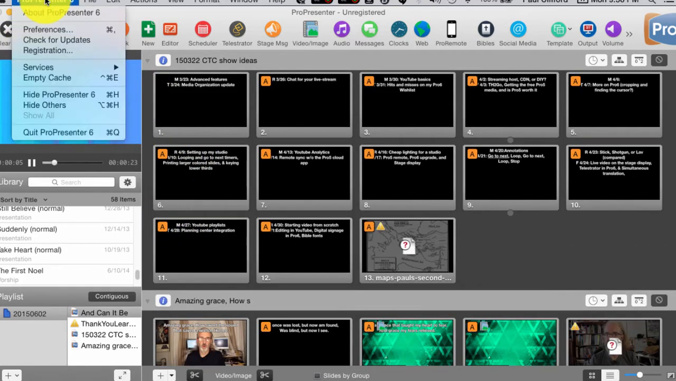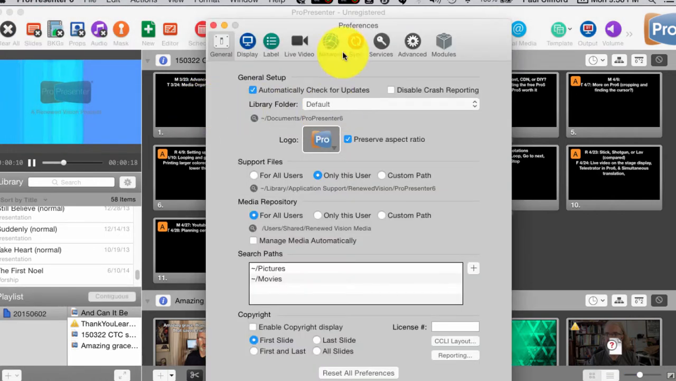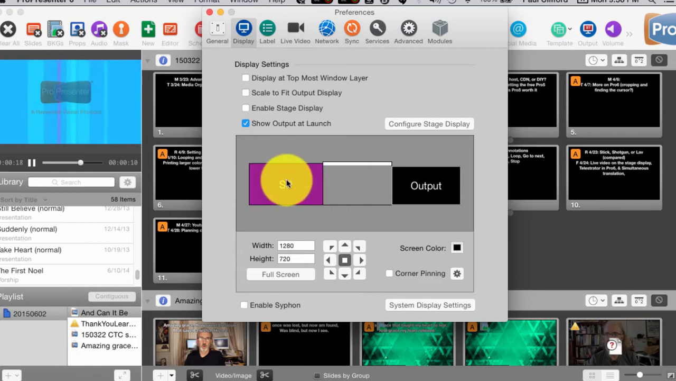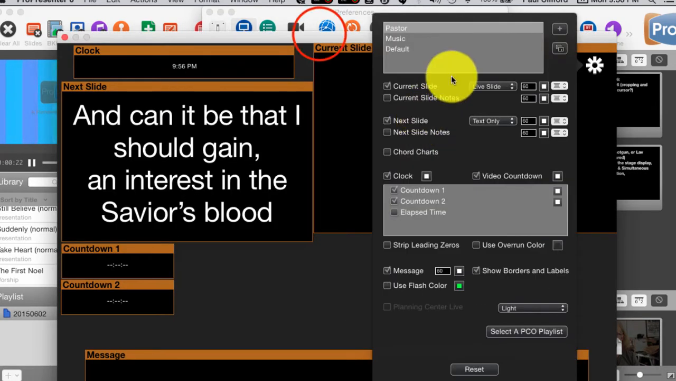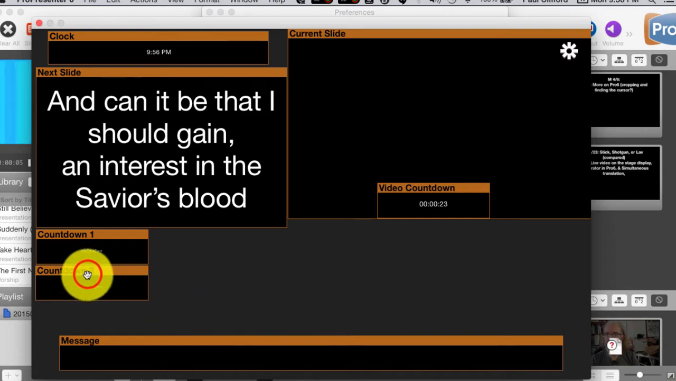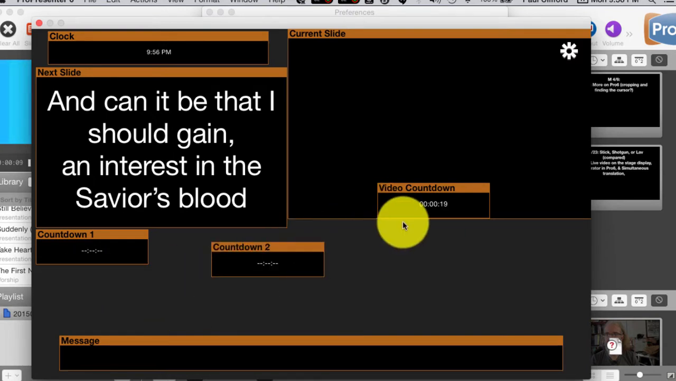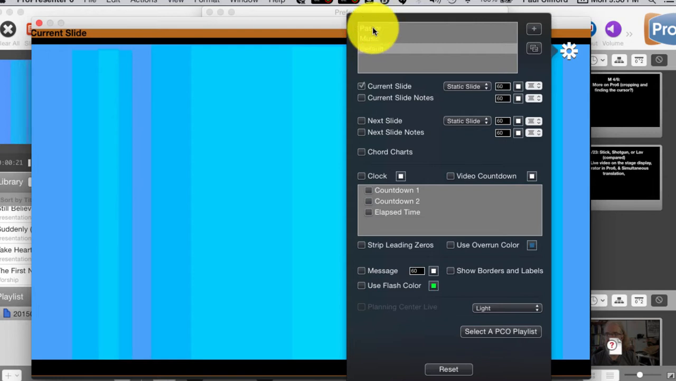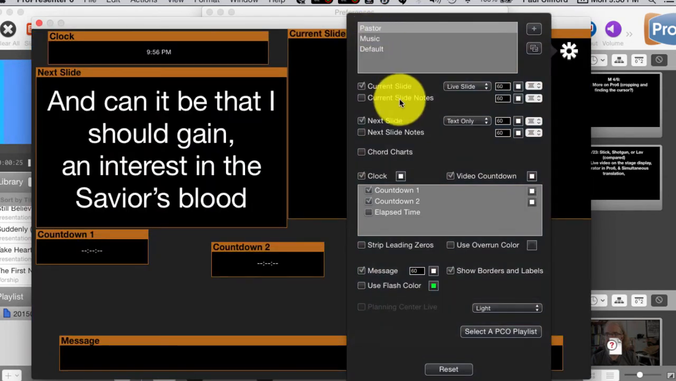So let's go here into the preferences and let me show you a couple of really cool things that they've added here. So first we click on display, then if we click on configure stage display, you'll notice that I have a stage display here. Well, this is the configuration option, so I can add countdowns, add a video countdown, add a clock, the next slide, the current slide, etc. And you can see that I can have multiple versions. But let's dive into some of these things because we've got current slide, we've got current slide notes, that's not new. We can tweak and everything like this.